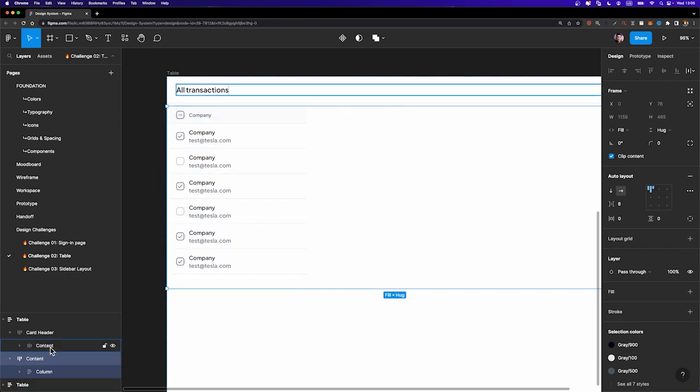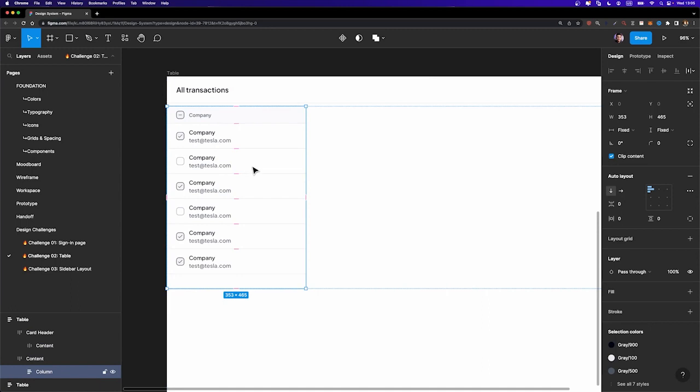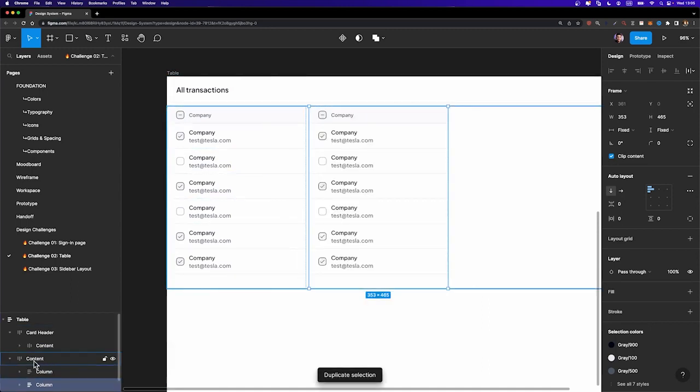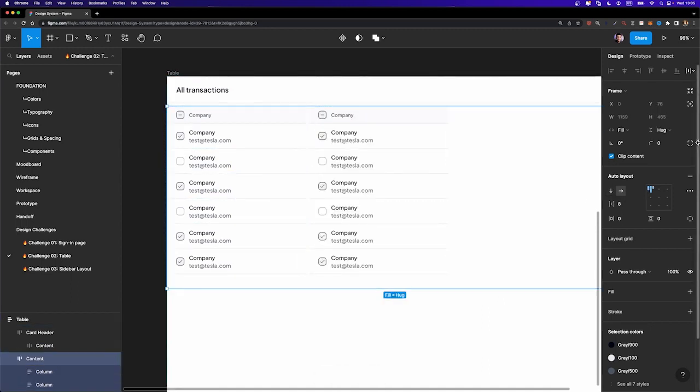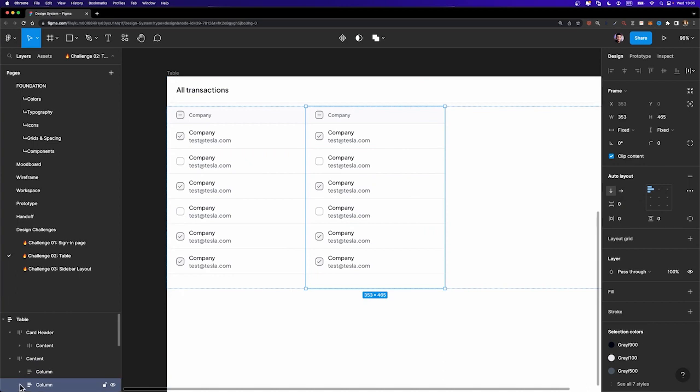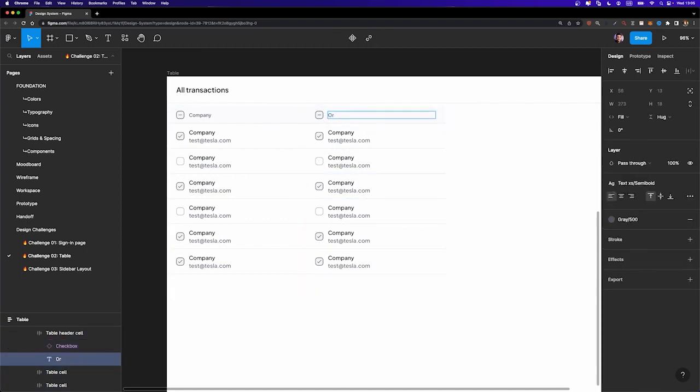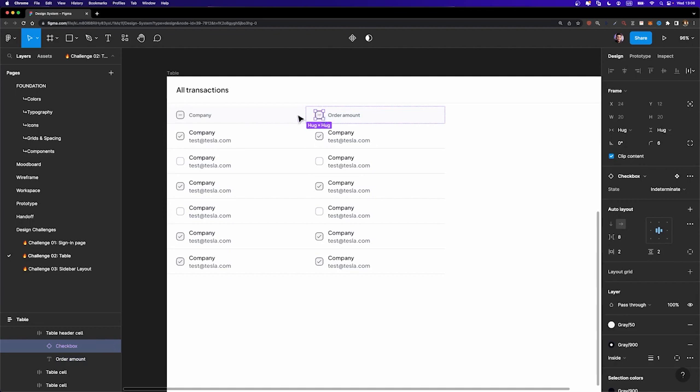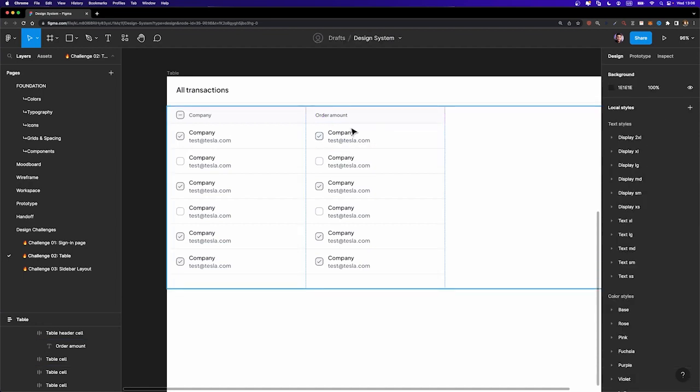So here, I'm going to select this first column and I'm going to duplicate it. Now I'm going to select this content frame and I'm just going to remove the gap between these two columns. I'm just going to set it to 0. And here for the second column, I'm going to change the content of our table header cell. Let's change it to order amount. And also we need to get rid of this checkbox. We can either hide it like this, or you could just remove it altogether. I'm going to remove it and let's see what we need here.